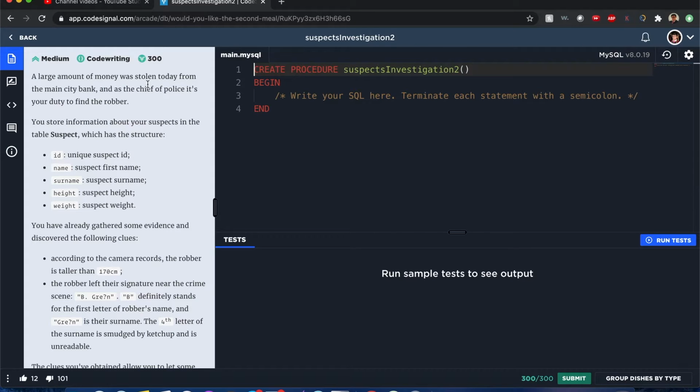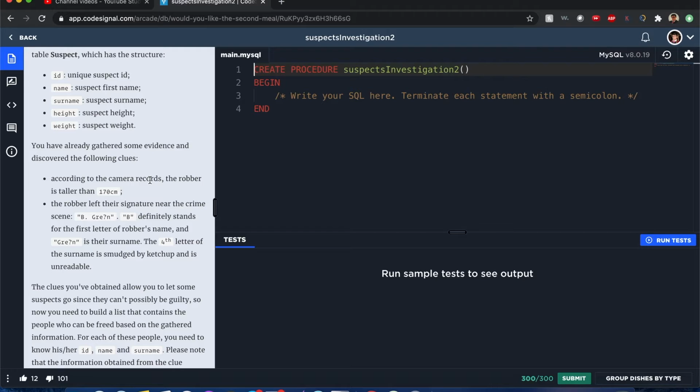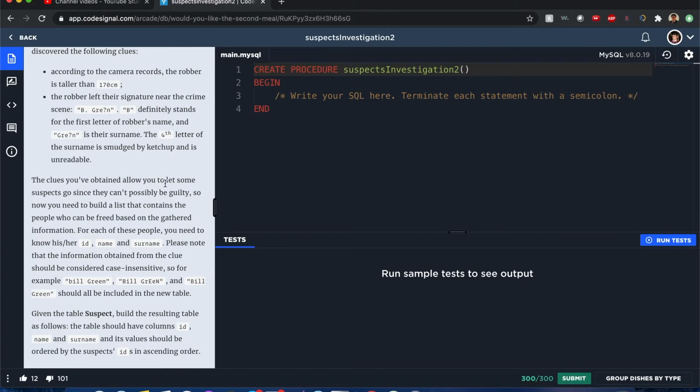Let's begin. As previously stated in the other problem, feel free to check my playlist. The previous problem was that there was a robber. We have a bunch of suspects with these parameters or values for each of them. The robber is taller than 170 centimeters, and they have a certain pattern to their name. The first name starts with the letter B, and their name has GRE, one letter that we don't know, then N. Since we cannot let the suspects go, since they can't possibly be guilty, you need to create a list of the people who can be freed.